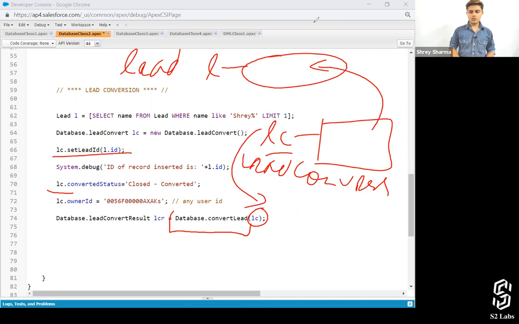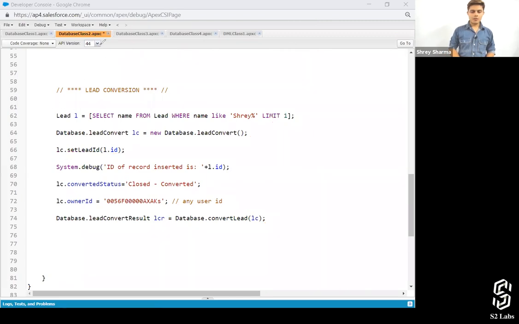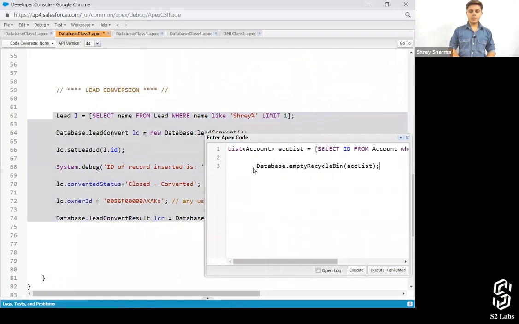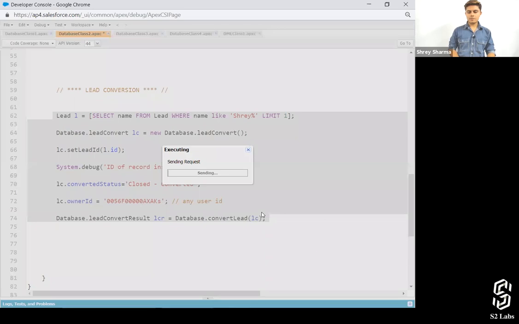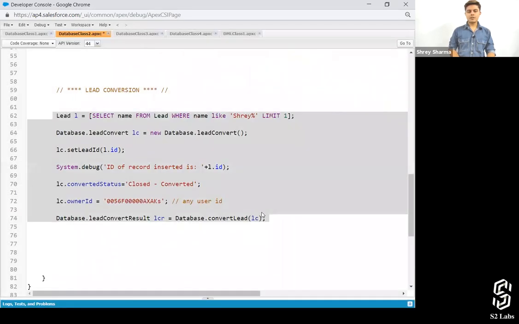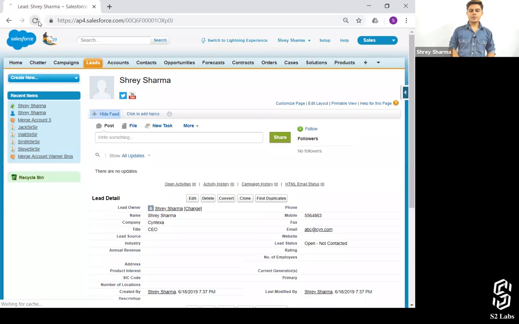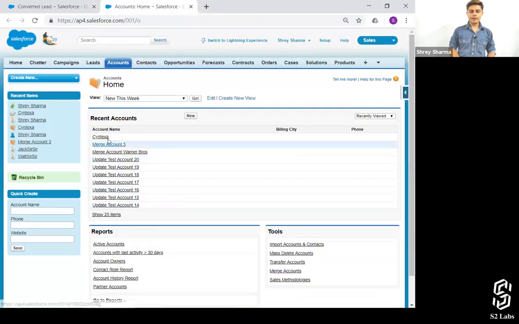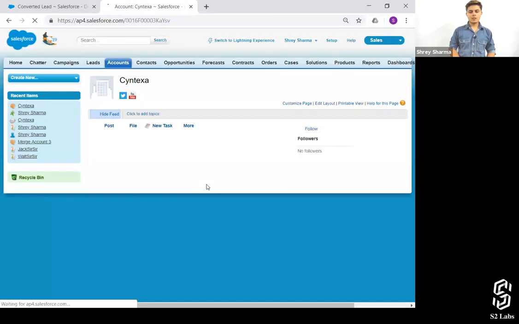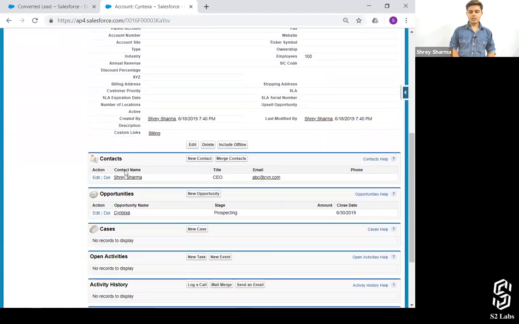Sure. Okay. So I'm going to copy this code, take it to the debug, execute anonymous, paste it, and execute it. Executed. If I go to this lead record and refresh, it shows converted lead. So this lead record got converted. Let's see in accounts what we have got. Indexa, and there's a contact associated with it, Sri Sharma, whose email is this, title is this, and an opportunity.